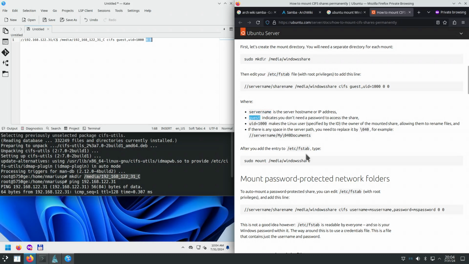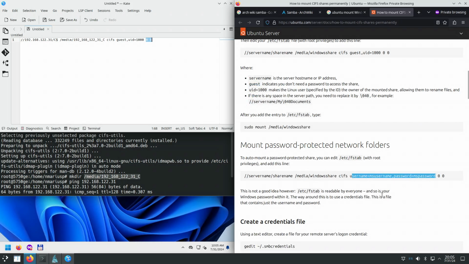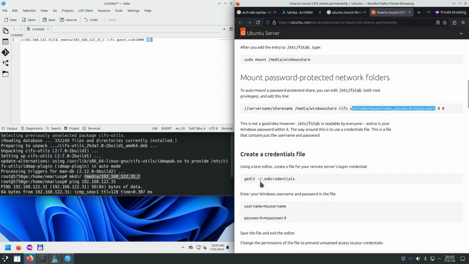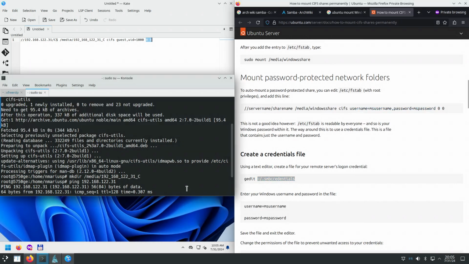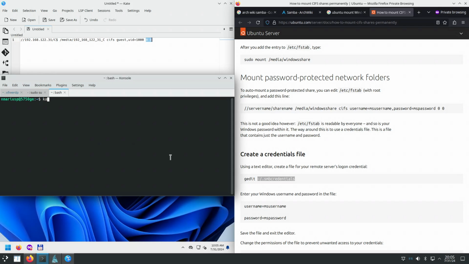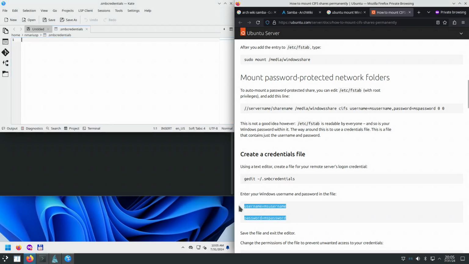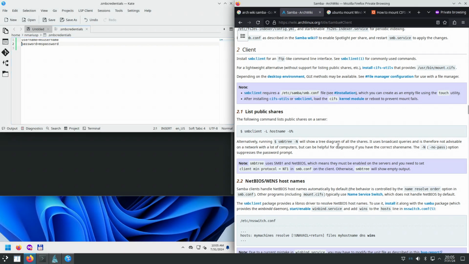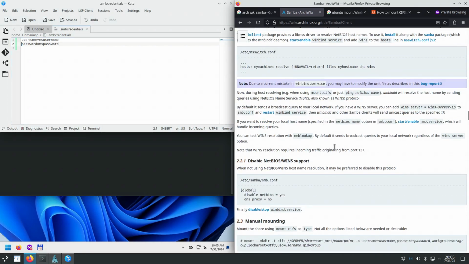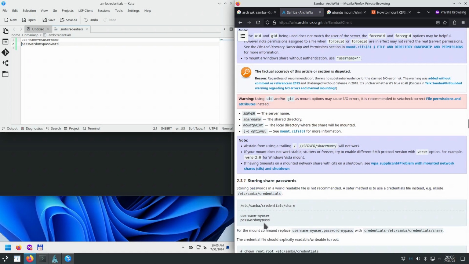And we'll need a username and password pair in order to connect to the Windows machine. We will not put the password in plain text in /etc/fstab. Instead, we will have a file like this. This is the content of the file. This file type is also documented in the Arch wiki. In here, they recommend that the file that stores the Windows share username and password is available to all users, not just to my user, and that I should store it into /etc/samba.